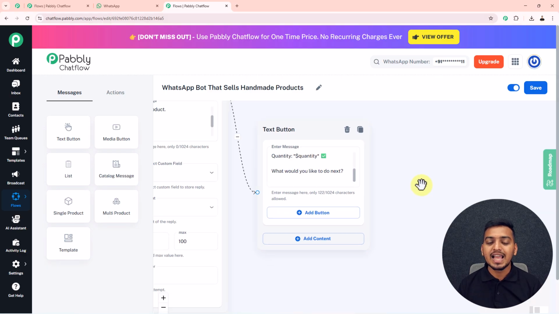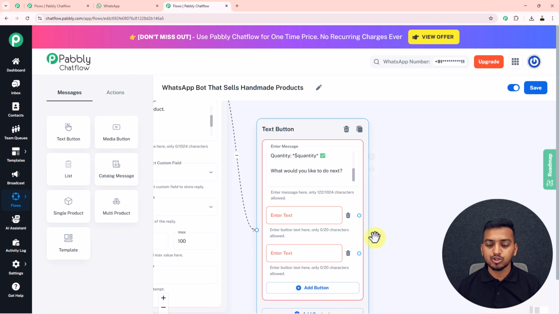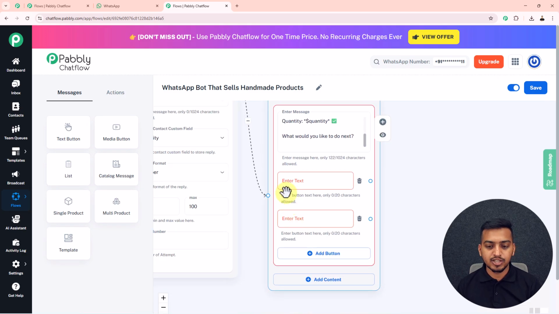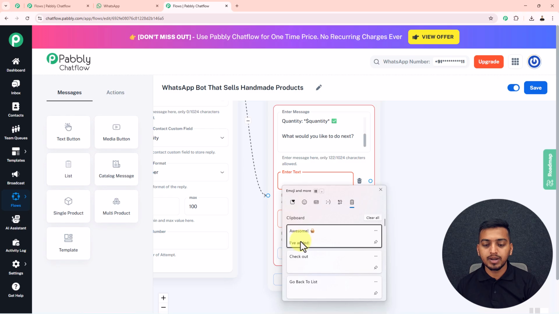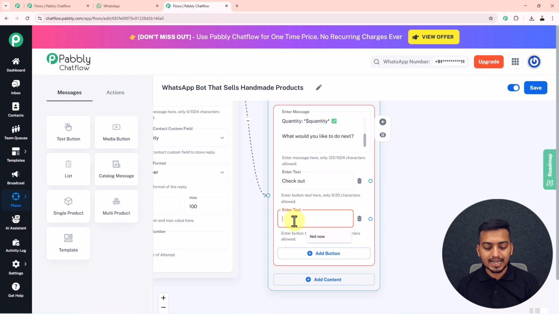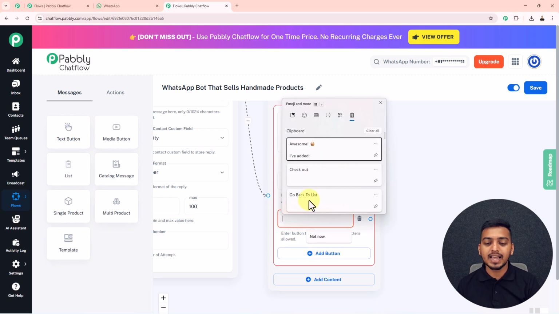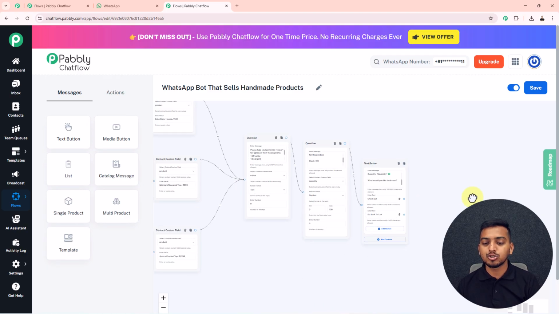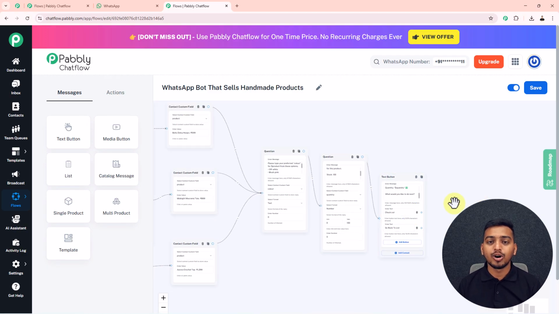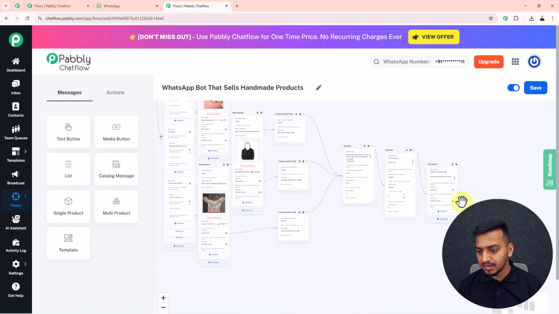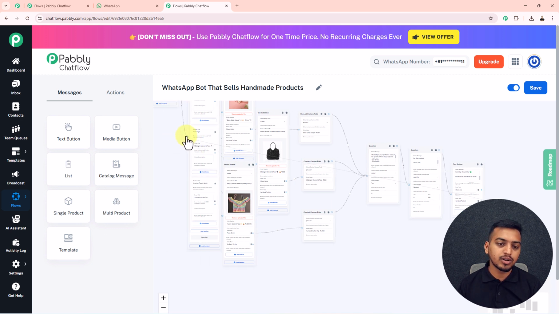So that's why I will add these two different buttons for my customer to select from, and inside this first button I will enter this particular button, check out, and inside this second button I will enter this text to go back to list. So my customer can either check out from here or they can go back to the list to select another product for themselves. So I will just drag a thread from this go back to list button and connect it with this particular list like this.